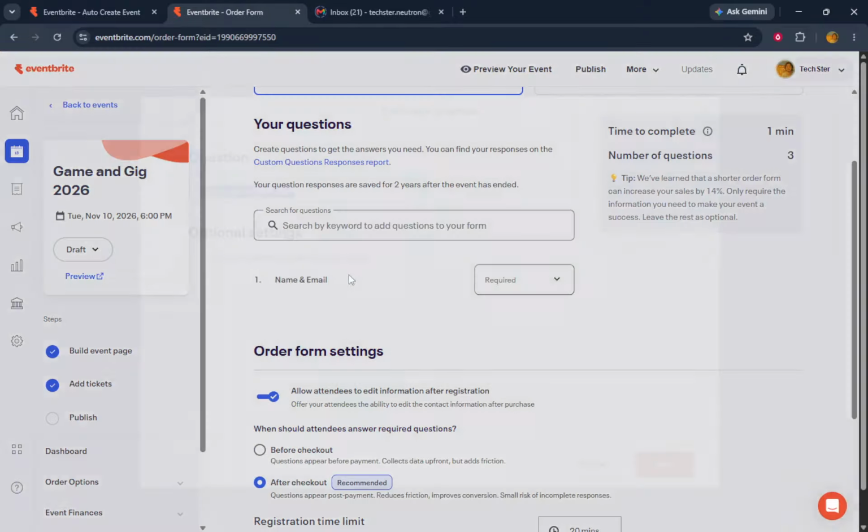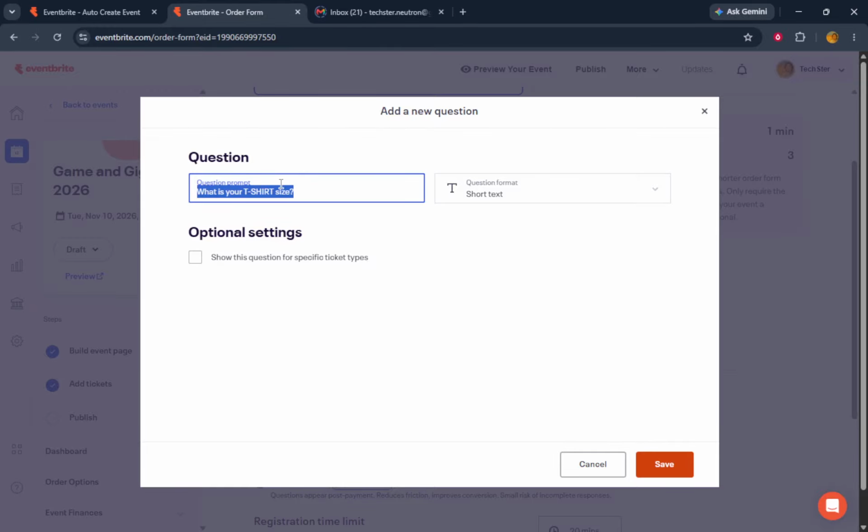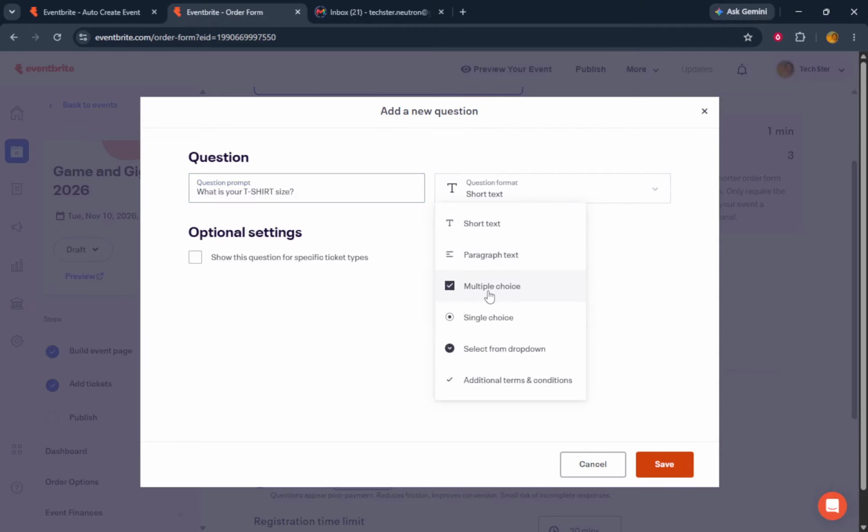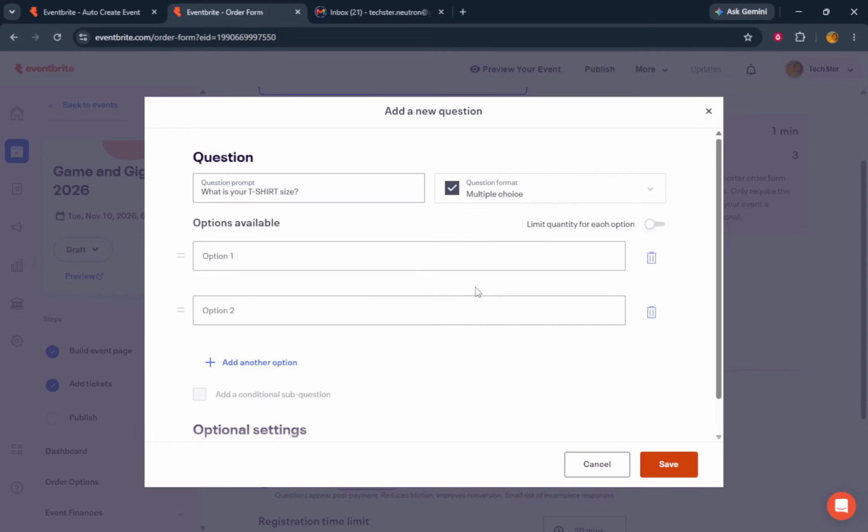Now, let's set up your question. Choose the type that best fits your needs. You have several options: text, multiple choice, drop-down, checkbox, or waiver. For example, if you're asking about dietary restrictions, a drop-down or text option might be best. This ensures you gather precise information without overwhelming respondents.